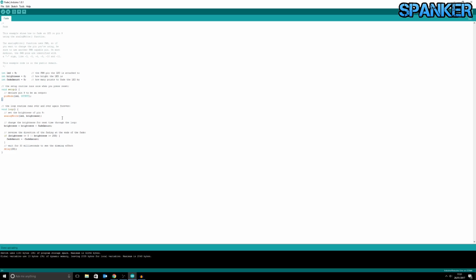Next thing is the loop. So again, as usual, it runs over and over again forever. And the first one, this syntax is important. You've got to start the loop. Set the brightness of pin 9. So analogWrite is the function. What analogWrite does is, whichever number we put in is the pin, write to that pin this number.